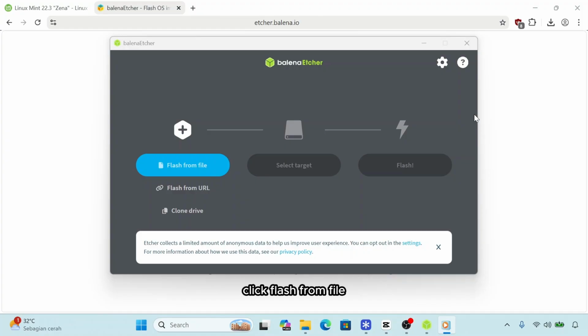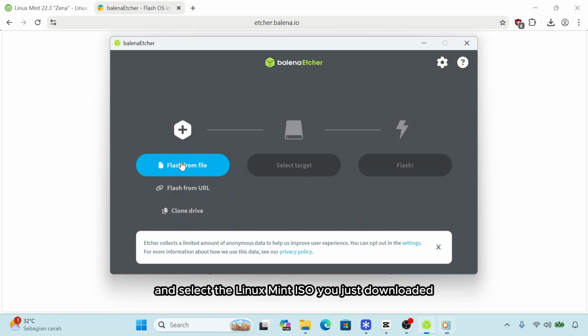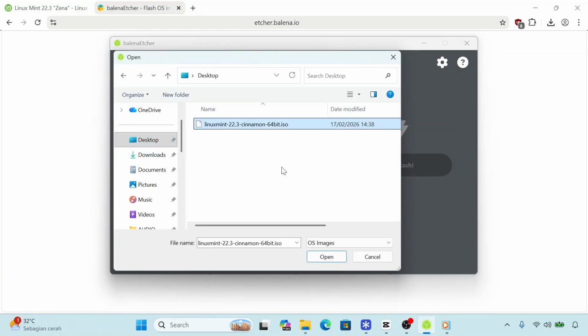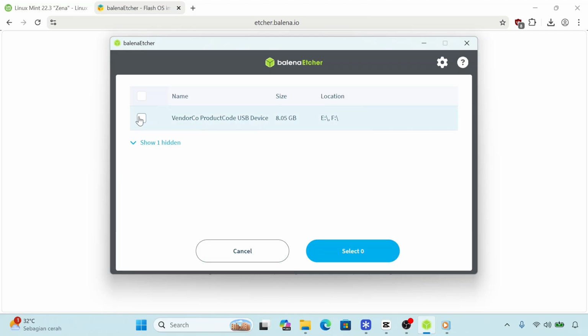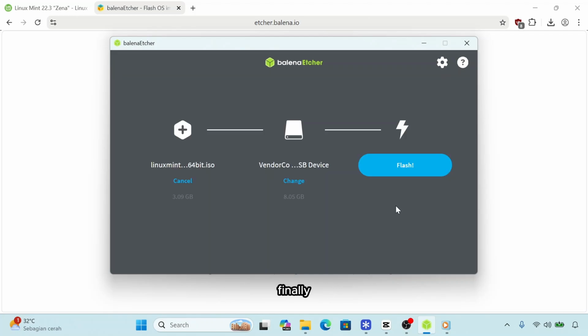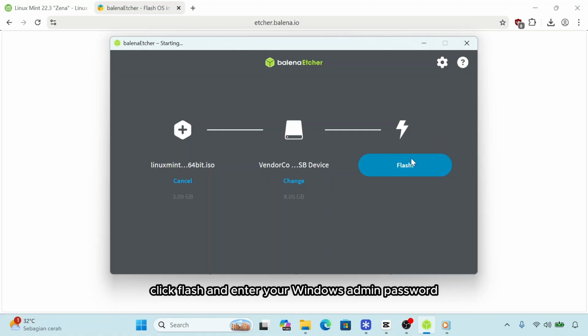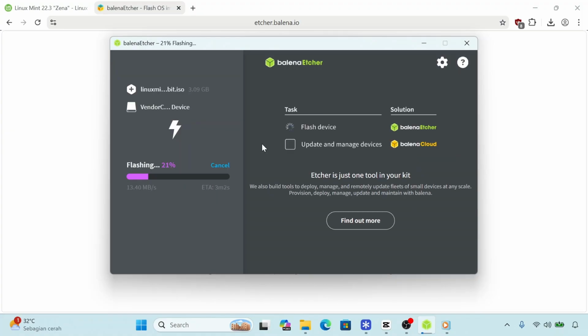In Etcher, click Flash from File and select the Linux Mint ISO you just downloaded. Click Select Target and pick your USB drive. Finally, click Flash and enter your Windows admin password if prompted.